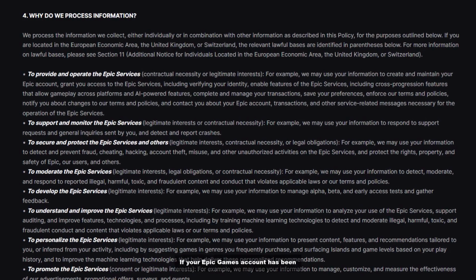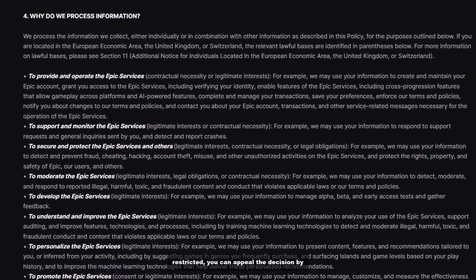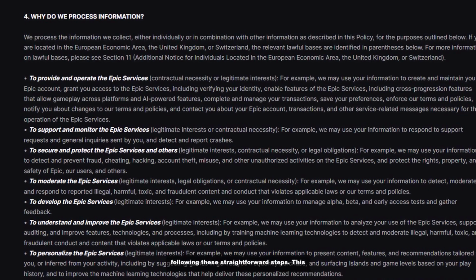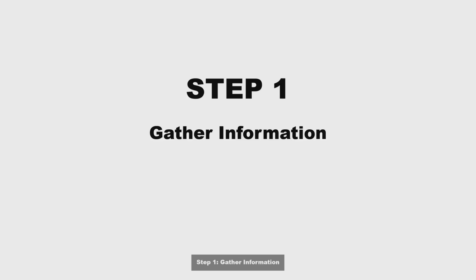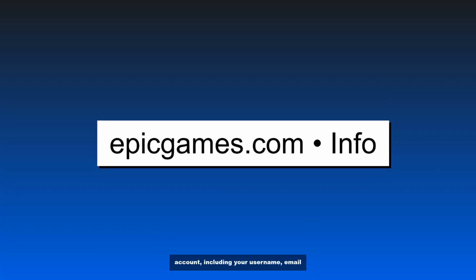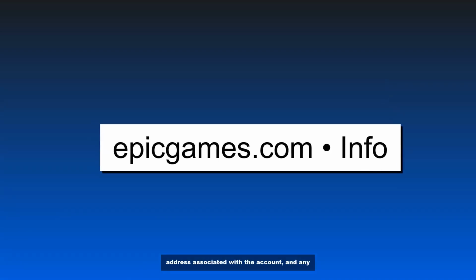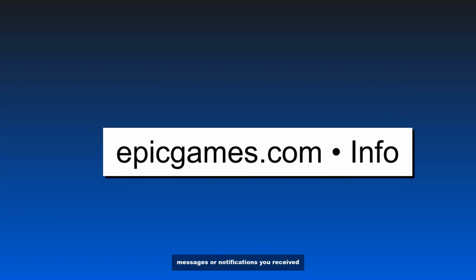If your Epic Games account has been restricted, you can appeal the decision by following these straightforward steps. This guide will help you navigate the process effectively. Step 1. Gather information. Collect all relevant details about your account, including your username, email address associated with the account, and any messages or notifications you receive regarding the restriction.